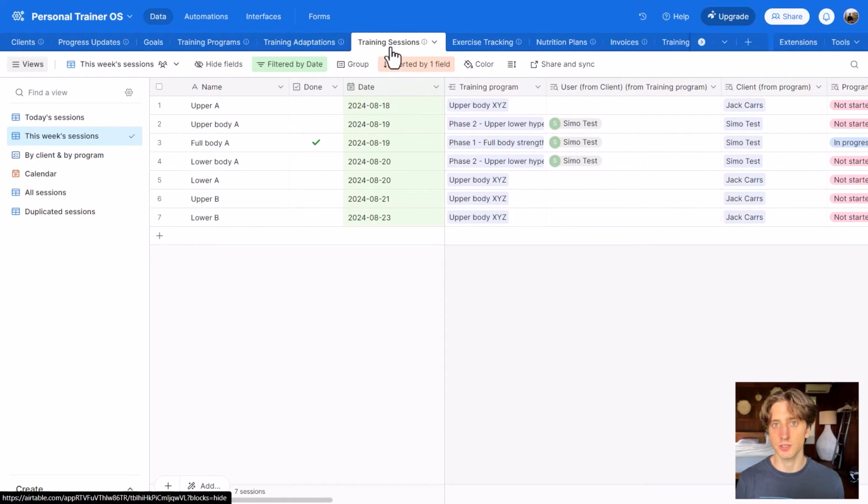So sessions are the ones that show up on the calendar of the person as well as on the dashboard. The first thing that they see is this week's sessions, and that's what they can mark as done. That's where they can see all the exercises that they can do.